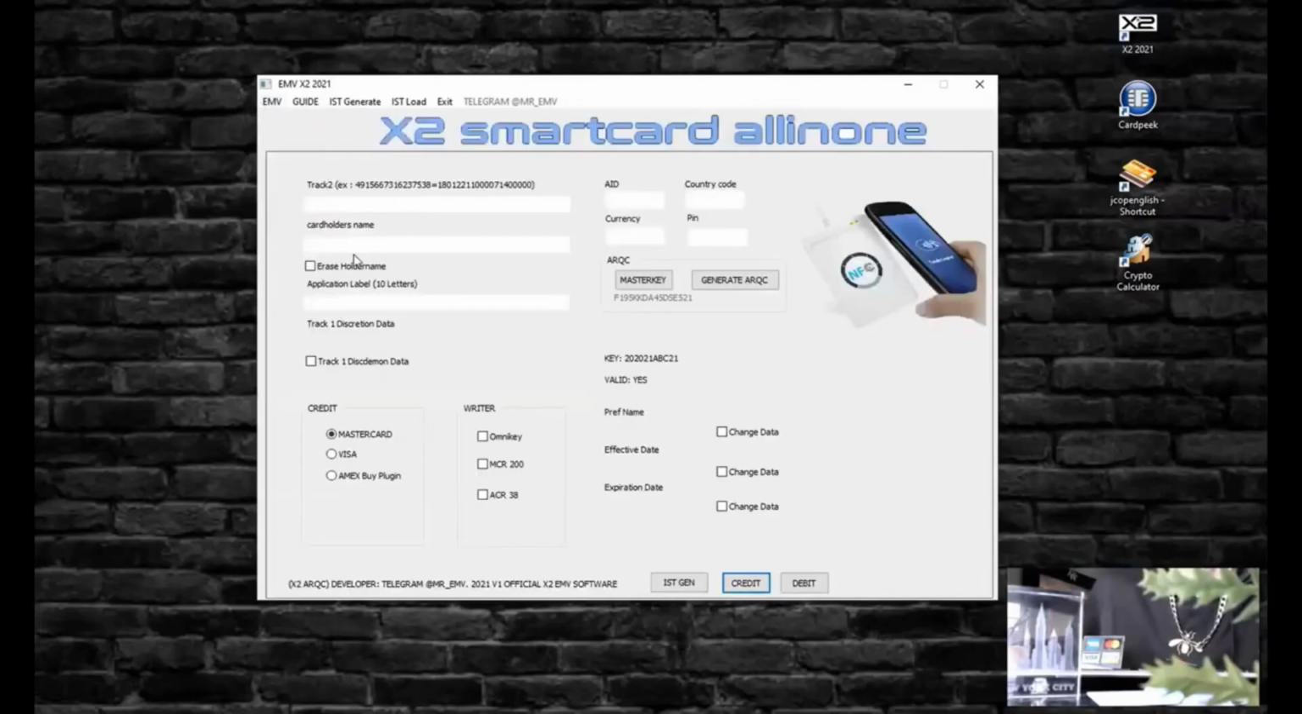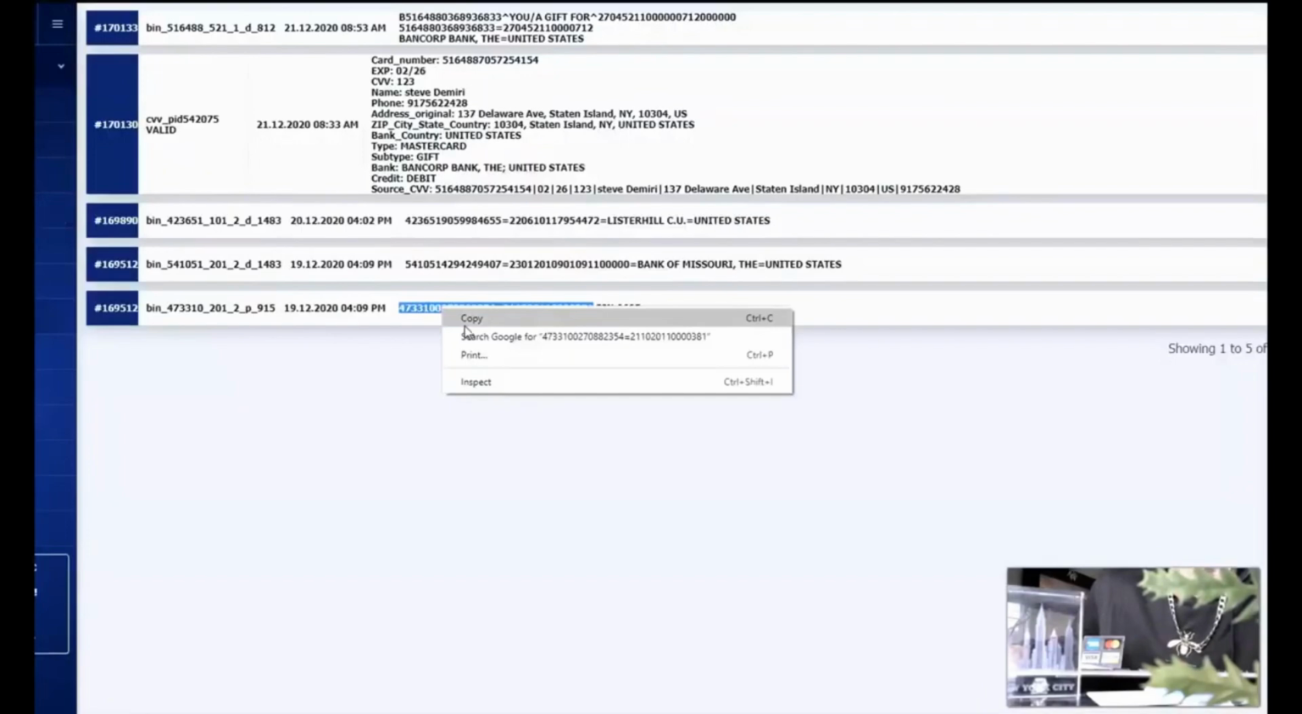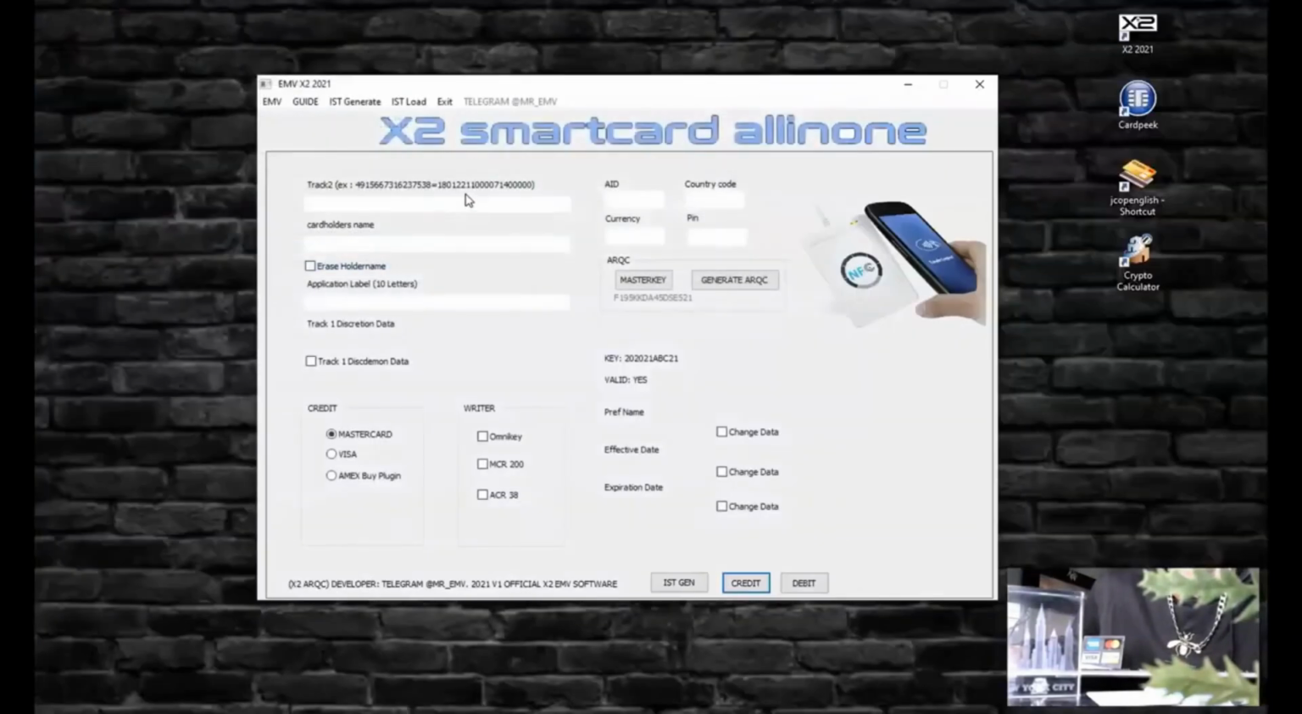EMV. So we're going to get our information out of the dump. Already got this ready. The ID for Visa is 31010. For Mastercard, it's 41010. There's a list in the X2 software that tells you all the codes. It's got all the country codes too. For USA, it's 0840. Your country's going to be different.